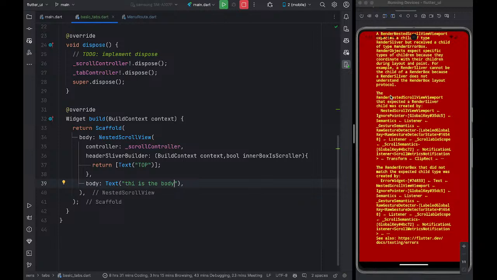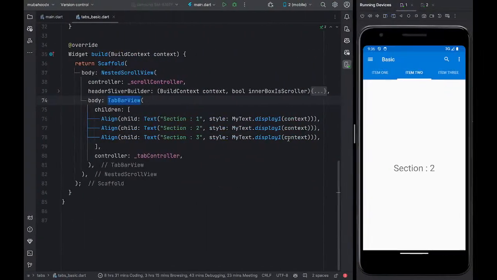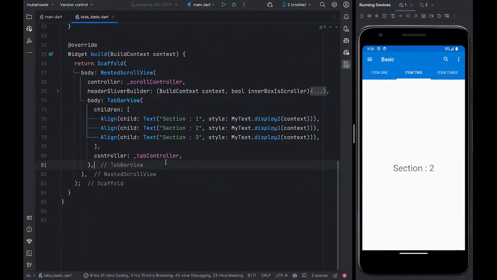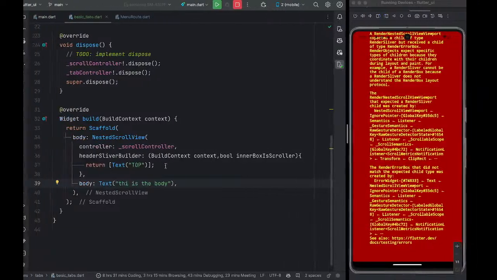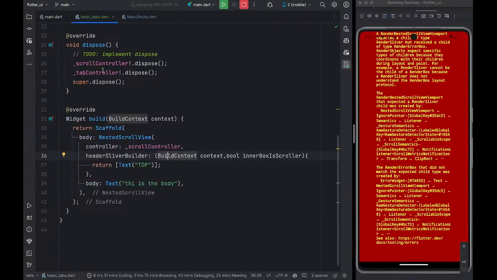Receive the child, render box of specific. We're going to see how we fix this. Have we defined the controller? Yes, I've defined the sorry.